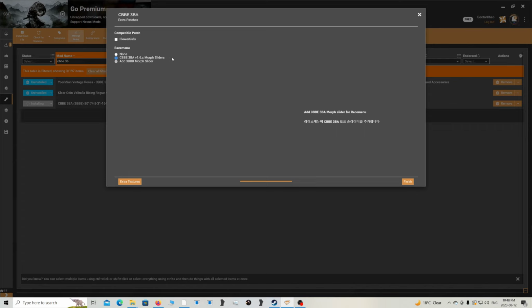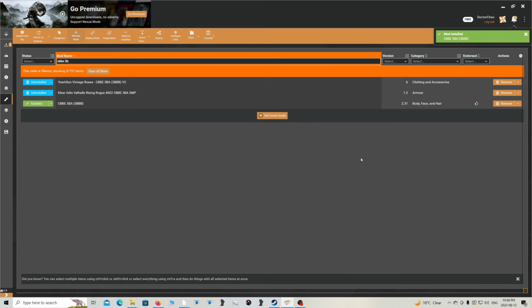More folders. I used a few armors for this, so we'll go with that. You don't have to if you don't want to. So now that this is installed, what we just did is we replaced our Touch by Debella body with a CBBE 3BA body.